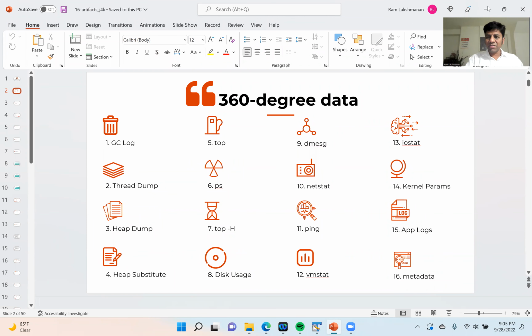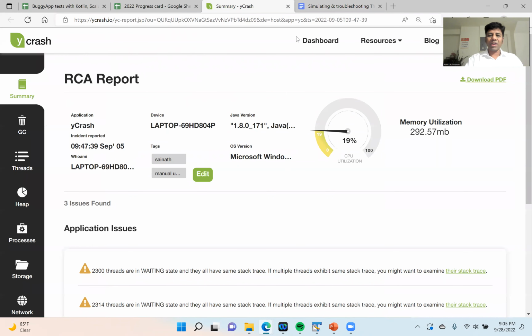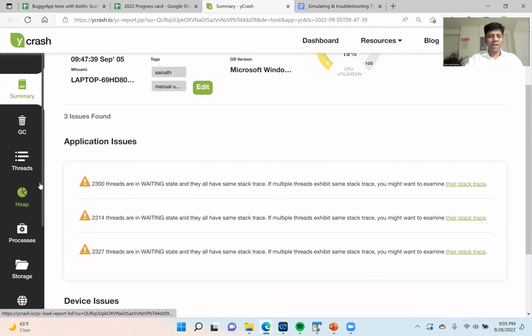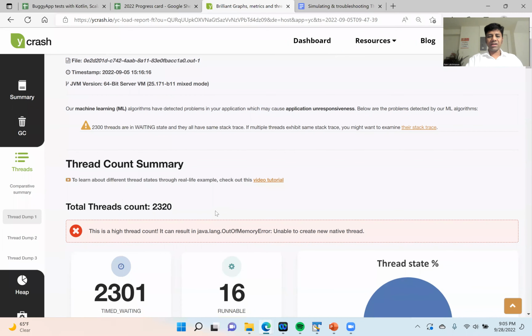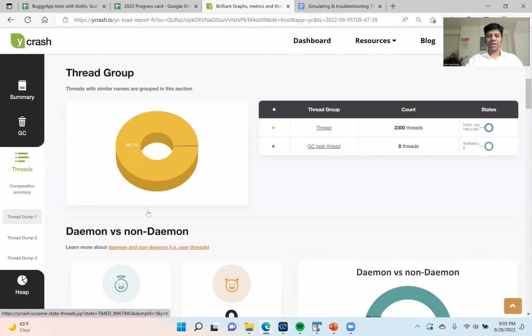So let's look at the data which has been captured and then analyzed. This is how the yCrash report looks. Here are all those artifacts which have been analyzed, and you can see them on the left panel. Here is the threads section. It is indicating that there are 2,320 threads, and almost 2,300 of them are in a waiting state. They're not doing anything.